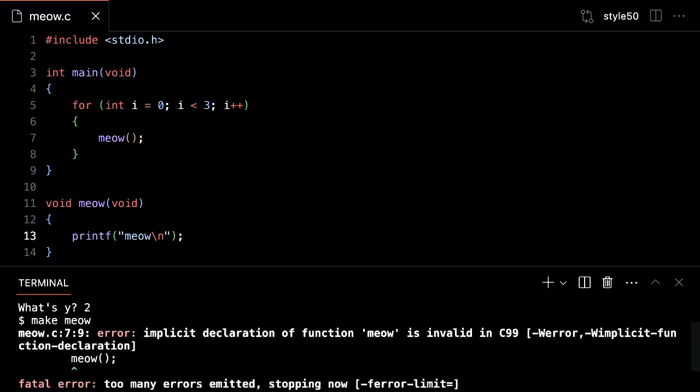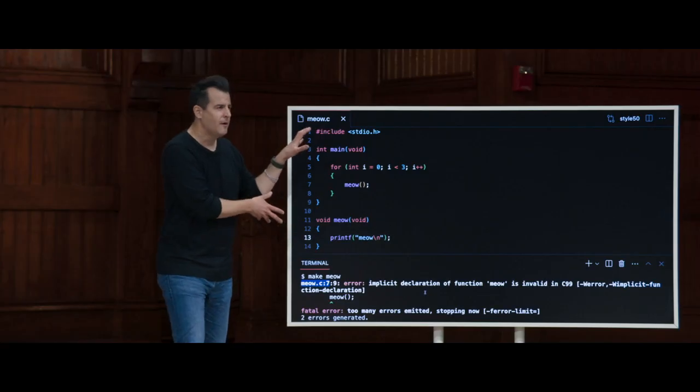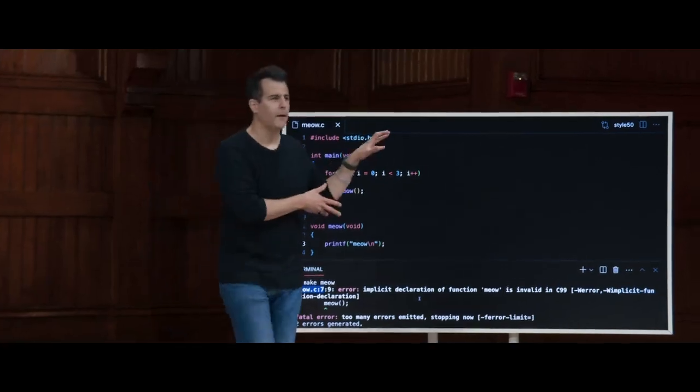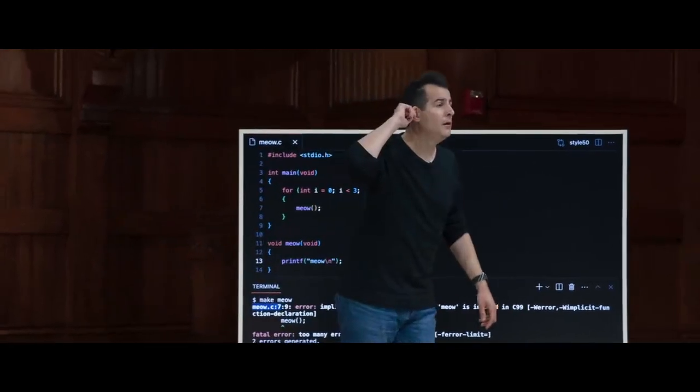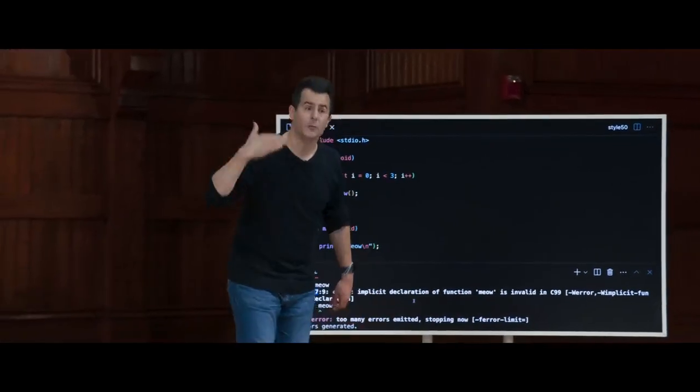If I scroll up, still on line 7 of meow.c, my compiler thinks that meow is invalid, that it does not exist. This too is a common mistake. And as simple as this code might be in spirit, where did I screw up? Yeah, in the middle. You need to define the function like above. Yeah, I need to define the function before I use it.